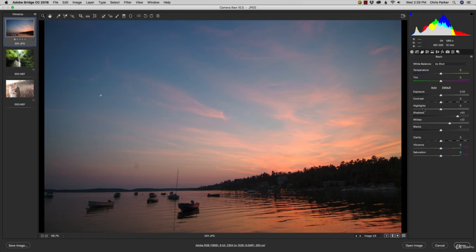Okay, so the next slider we have is our highlight slider, and this would be to bring back detail in the highlights or to tone down the highlights. Right now, we have lots of information in the highlights, and there's no reason to fix it because there's nothing to be fixed. So the next option would be clarity.